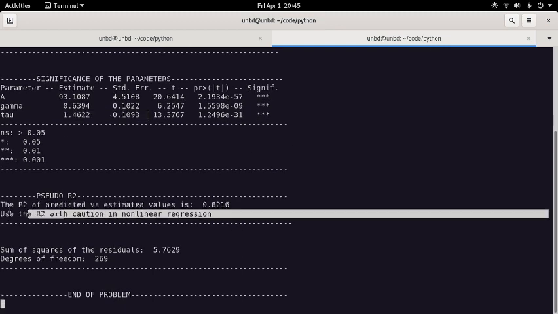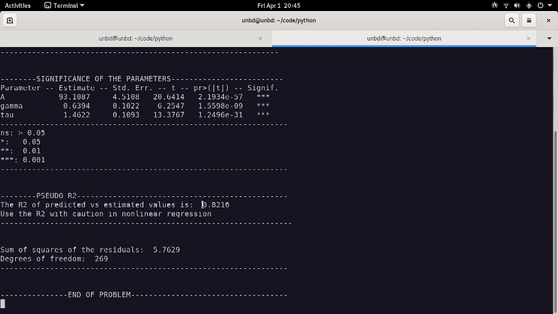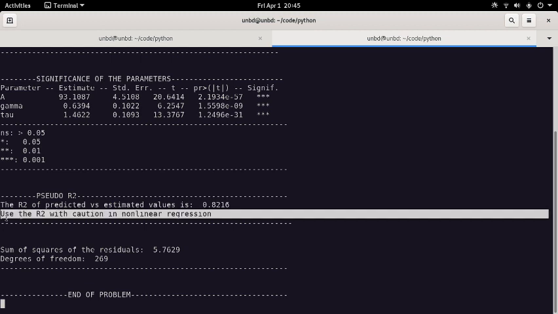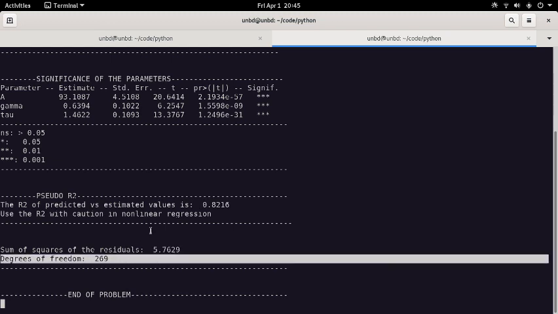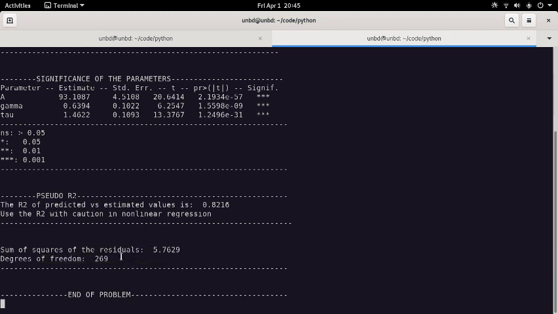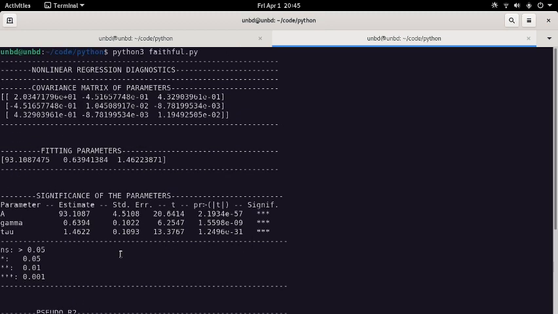This prints the pseudo R squared. It's around 0.02. R squared in nonlinear regression is usually high, so be careful with R squared in nonlinear regression. This is the sum of squares of the residuals, 5.676, and the number of degrees of freedom, which is the number of observations minus the number of parameters, which is 3. Okay, so you have 2.72 observations. Okay, end of problem.